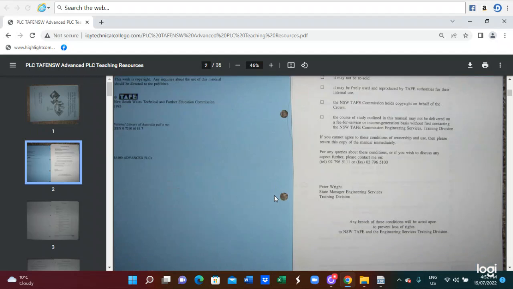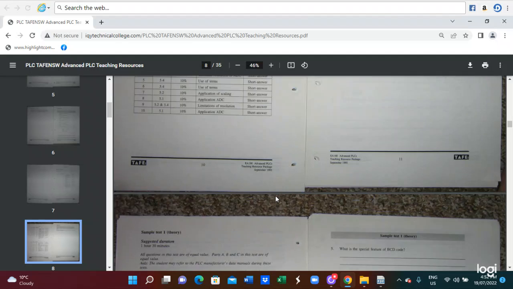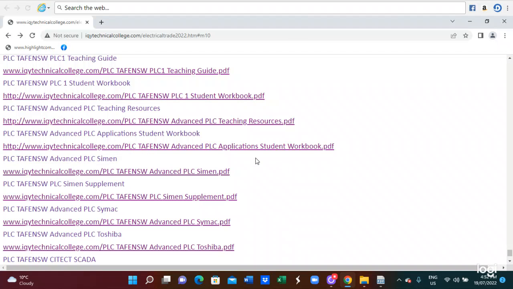So these are the notes for the textbook for the advanced PLC teaching resources. You also look through those resources. Also the PLC application student workbook. This is a student workbook. So we have to utilize a PLC in a service industrial control system.